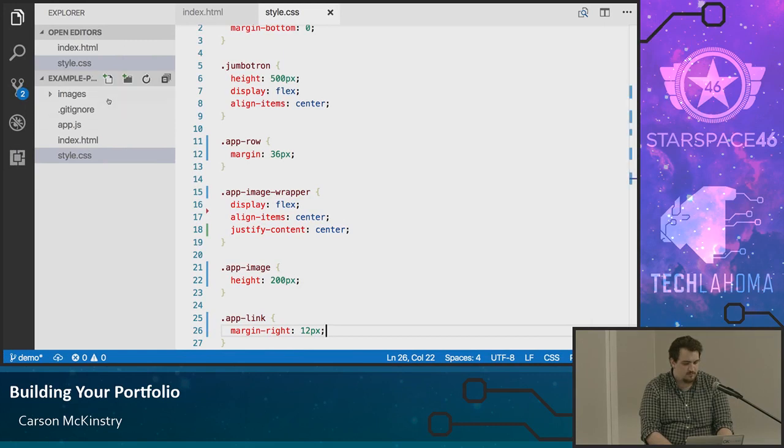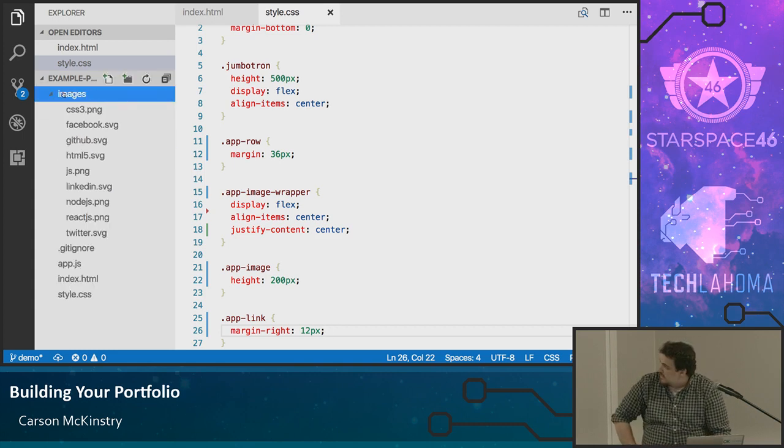So what I did before this, I went online and got a couple of logo images, just some of the stuff that I work on normally. They're just in my images folder. I don't know if you can see any of that. Can you guys read that? Yeah, so you see here I've got CSS3, Facebook, GitHub, HTML5, and a couple others.